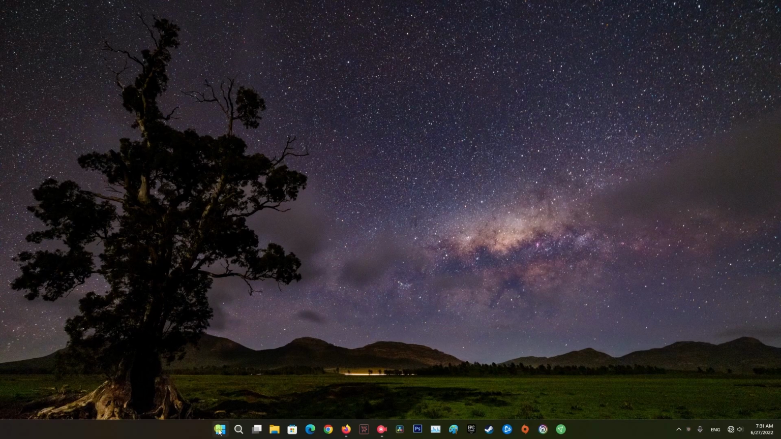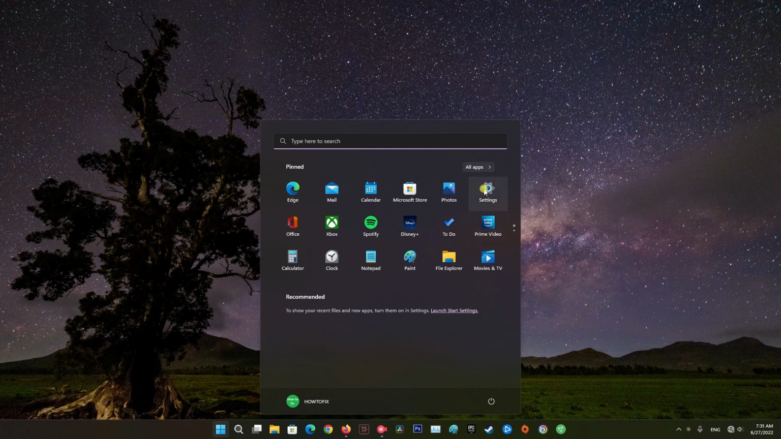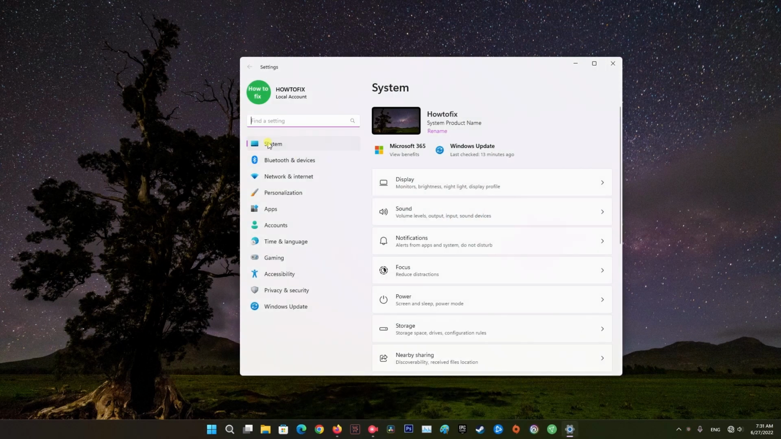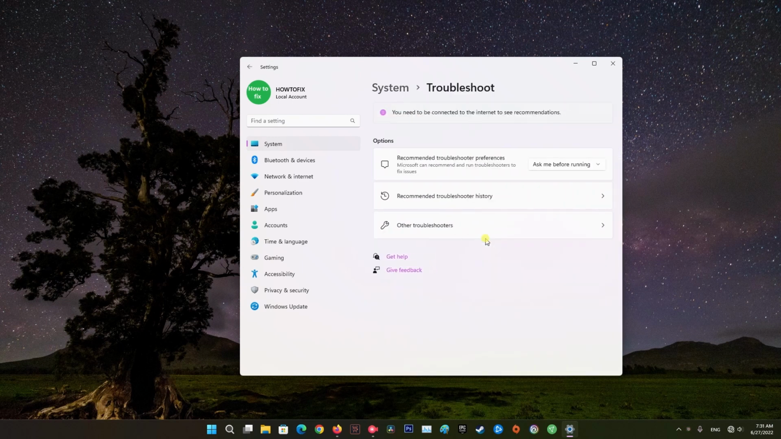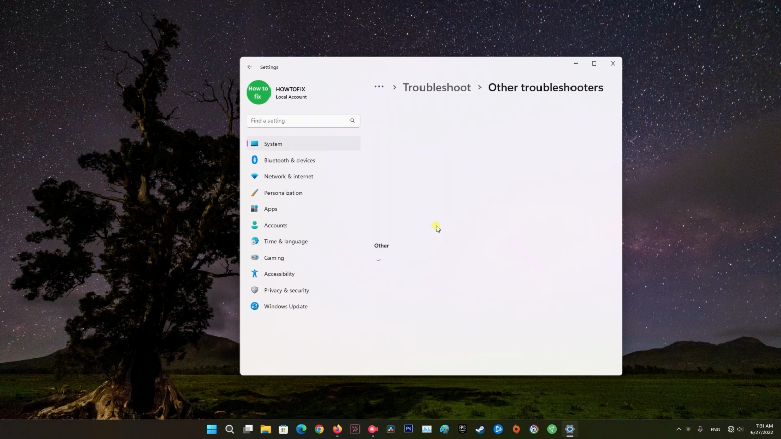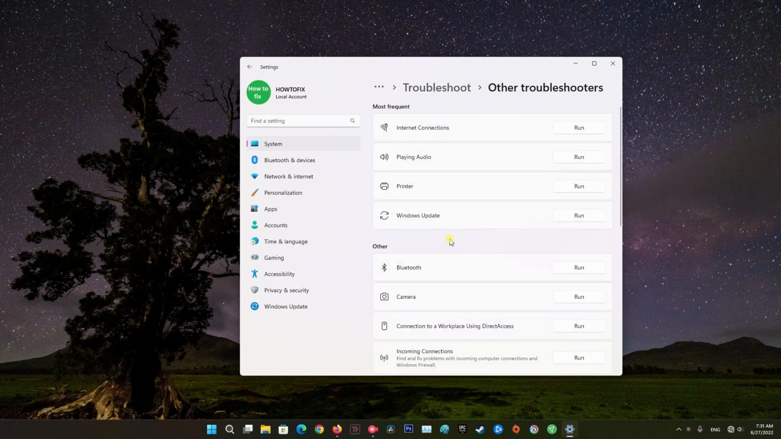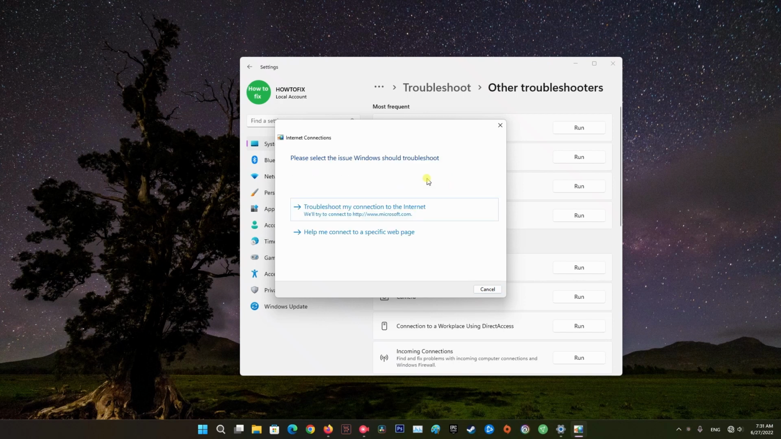Method 1. Troubleshoot Internet Connections. Open Settings, then navigate to System. Scroll down and select Troubleshoot. Next, select Other troubleshooters. Now, select Run on Internet Connections. Follow me step by step. Once done, restart your computer and try to connect.